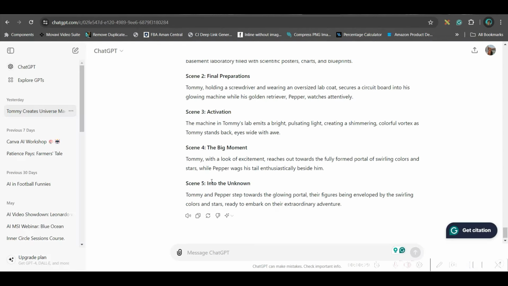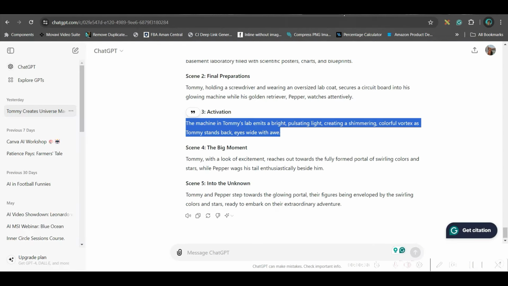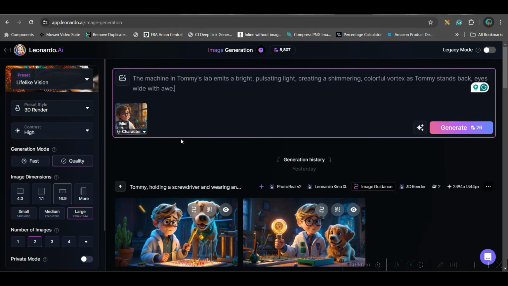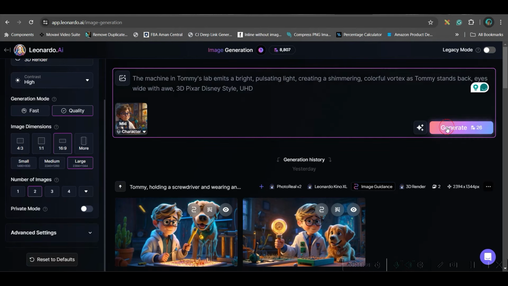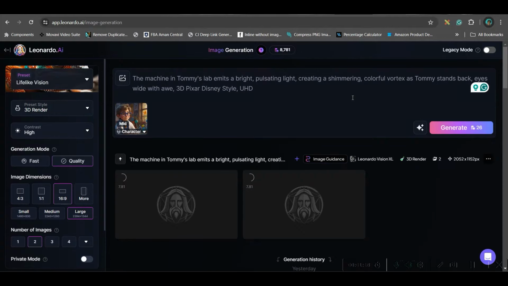So I have already got my prompts here. I have already generated 2 scenes. So I'm taking the third scene. Rest all the settings I will keep same and then go to generate.